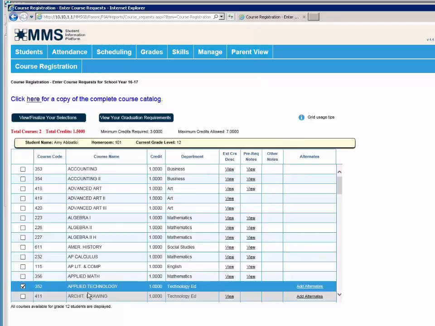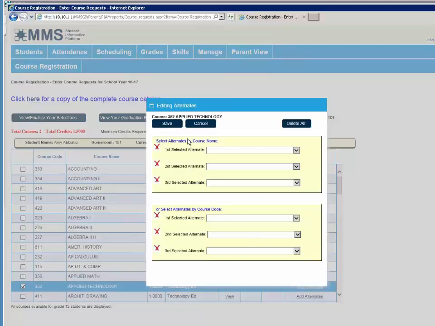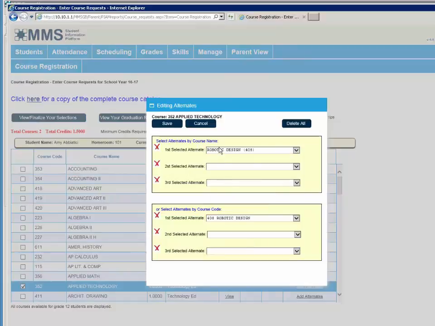And some of those, like this Applied Technology, give me the option to put in alternates. I can just click on that, and it allows me to pick up to 3 different alternates. I can go after those by the course name or the course code. So I'm in Applied Tech. I can drop the list, and it might be, well, if I don't get Applied Tech, then I want Robotic Design. And they can pick up to 3, and it's going to put them in both areas.